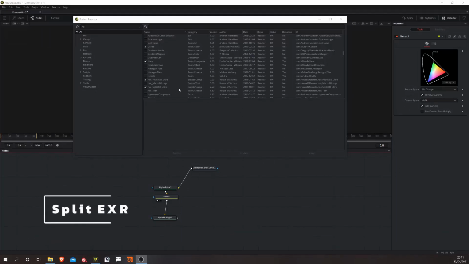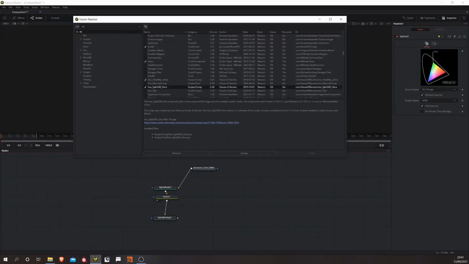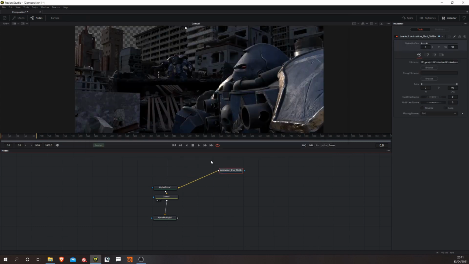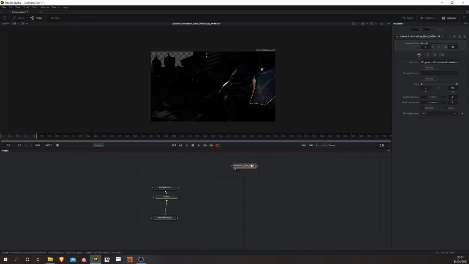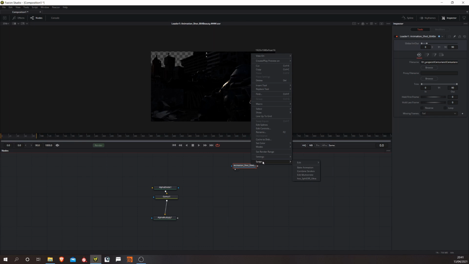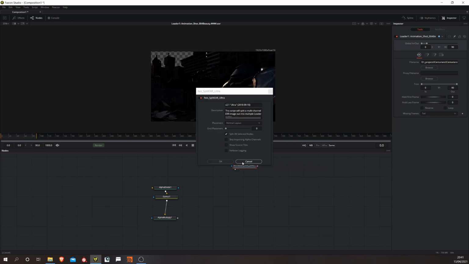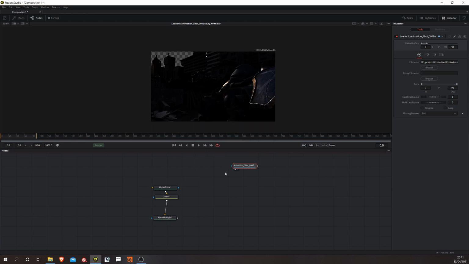Next up, we have the Split EXR Ultra. This is super handy. I love using this. I'll show you how it works. So once again, let's just grab the render and I'm just going to right click on the node, Script, and then Split EXR Ultra, and just click OK.